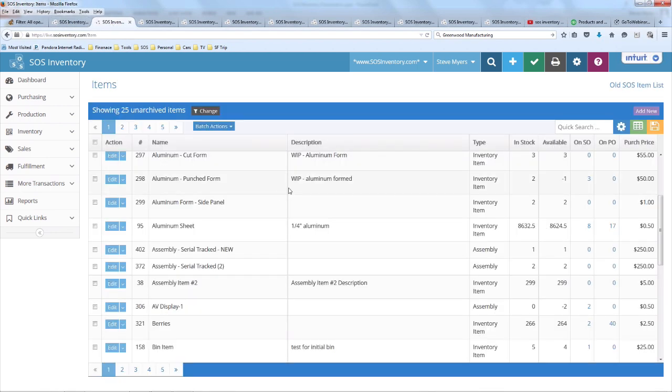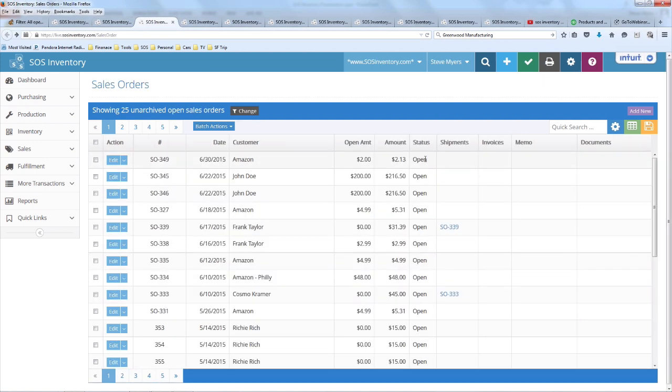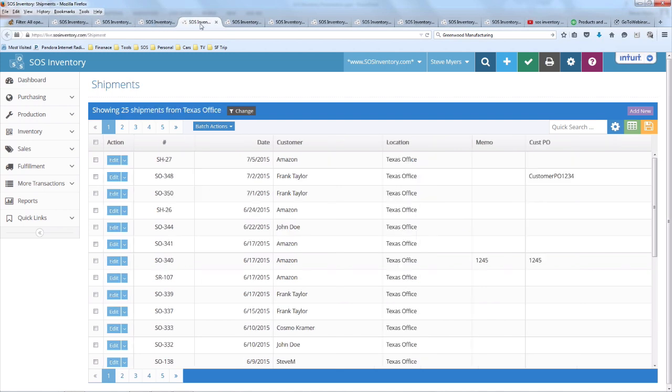I mentioned sales orders. We do have sales orders that you're able to track. You can see that a sales order is going to show either open or closed, and it's going to be based on whether the item on the sales order has been shipped and invoiced. When all items have been shipped and invoiced, it's going to close the sales order, and you're going to be able to track it pretty easily.